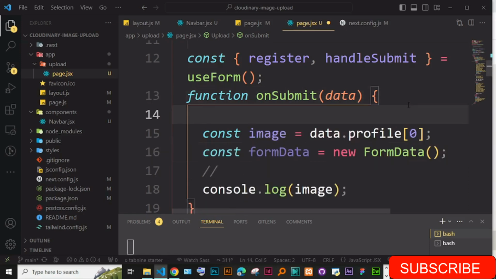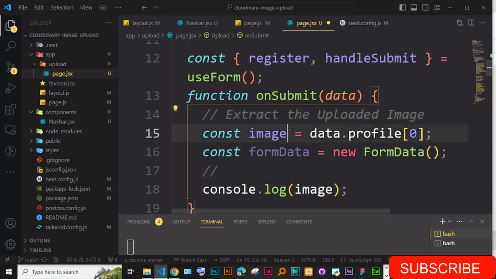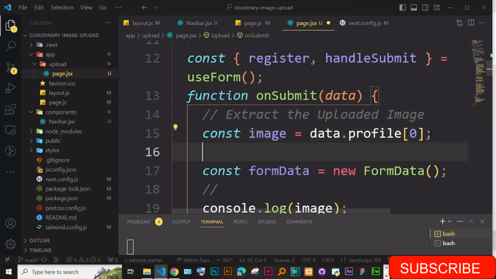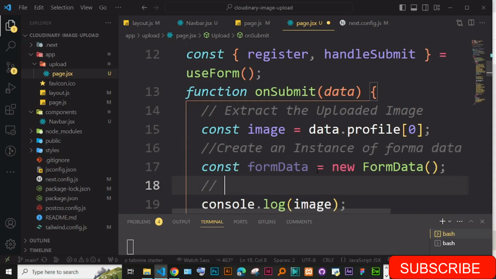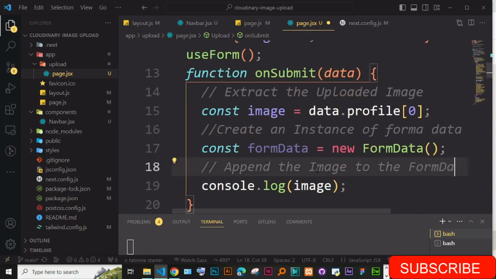Now you have to do some steps. Here, let's put some comments. The first one: extract the uploaded image. Here we extract it using this format. Then here we create a new instance. So create an instance of the form data that is going to store. Second, let's first append the image. Append the image to the form data.